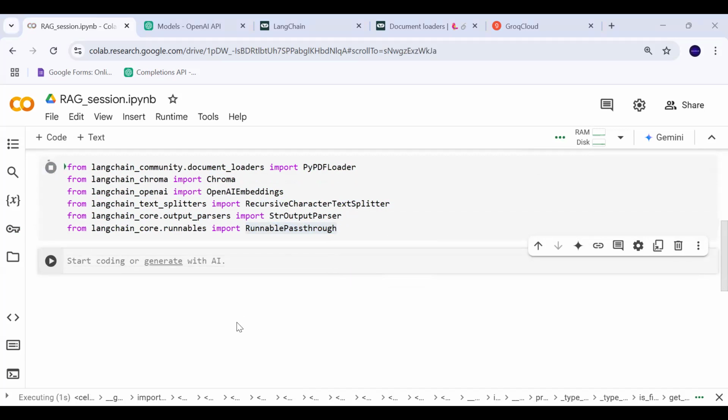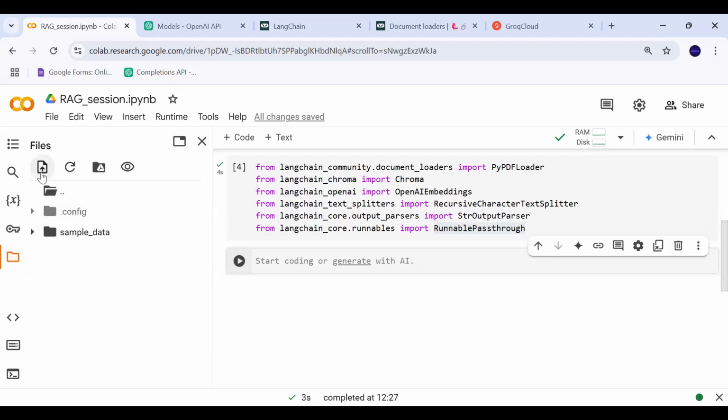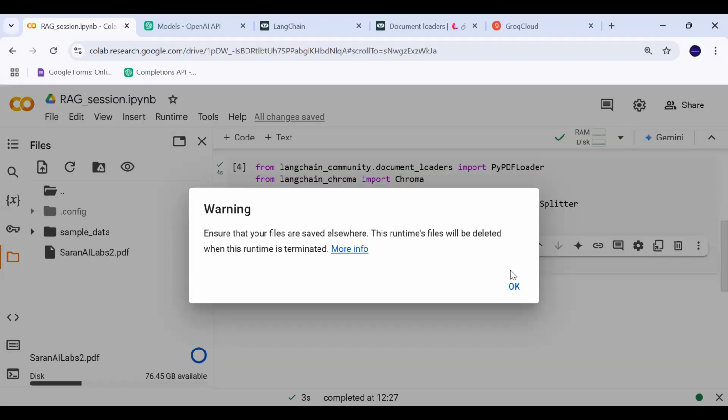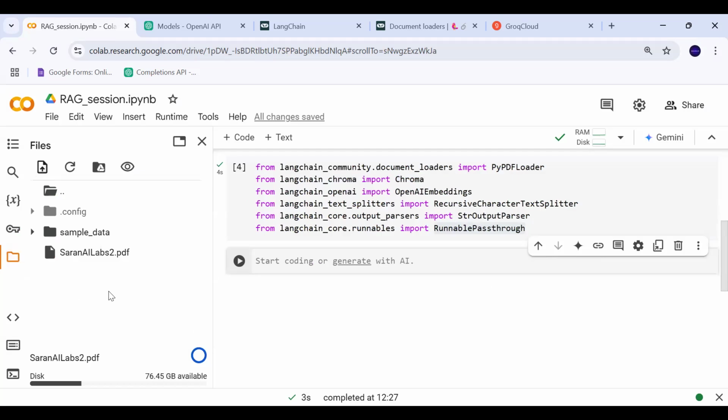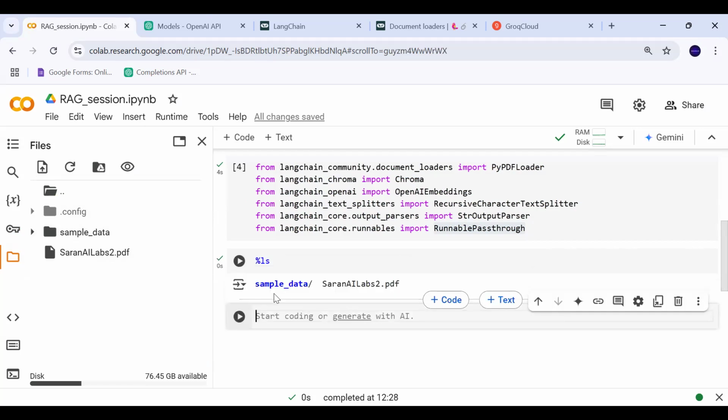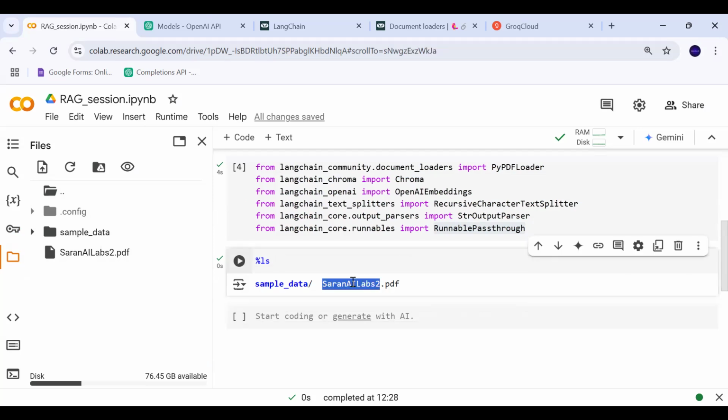Now it will be very smooth, right? So what I need to do is I have created one PDF file. This is the PDF file, Saran AI Labs. I will browse this one and bring it to my Google Colab. If you do something like ls, you will see your files here. In this directory, you have sample data and your Saran Labs file, which I just uploaded.